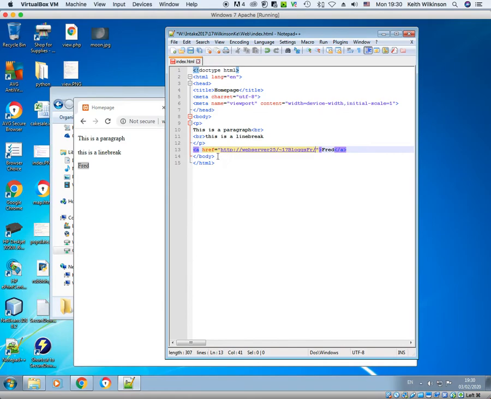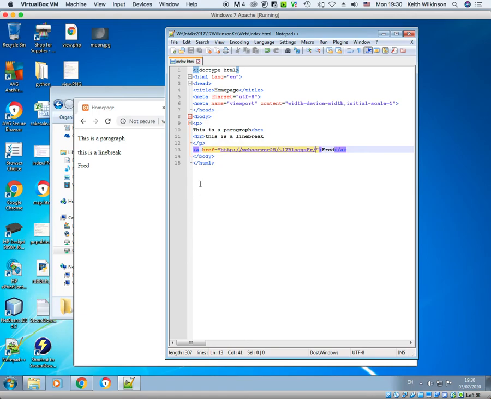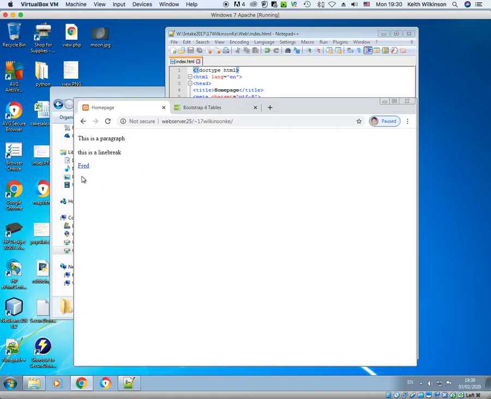Now that I've said what I want my link to be, what's going to happen is that Fred will turn into a link and it will be underlined, and when I hover my mouse over it, it will turn into a finger, and when I click it, hopefully it will go to Fred's page. So I've just saved it. Let's reload the page, and there we go, we've got the link. It's turned blue. Blue means I haven't been to that page yet. If it turns purple, it means I have been to it. I've already visited it. So I'm going to click on Fred, and there we go.